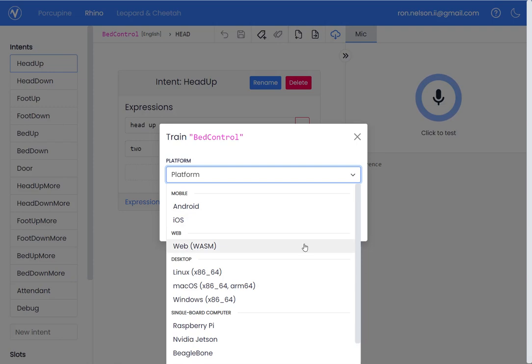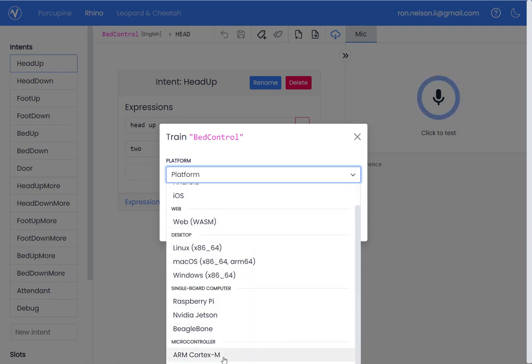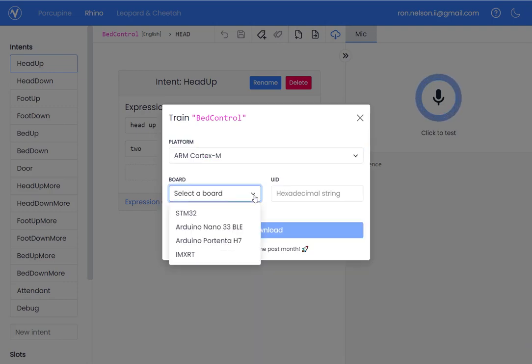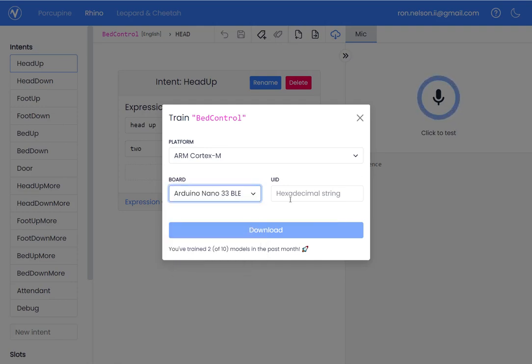They support multiple platforms, which is great. They have mobile, web, Raspberry Pi. In this case, I'm putting it on an Arduino Nano 33. So I'm going to use the ARM Cortex-M. So you choose that. And then you select which board you're using. I'm using the Arduino Nano 33. And then you plug in the hexadecimal string for the UID. This you get off the chip itself. So you run a little program in Arduino that gives you the ID, and then you plop it into here.